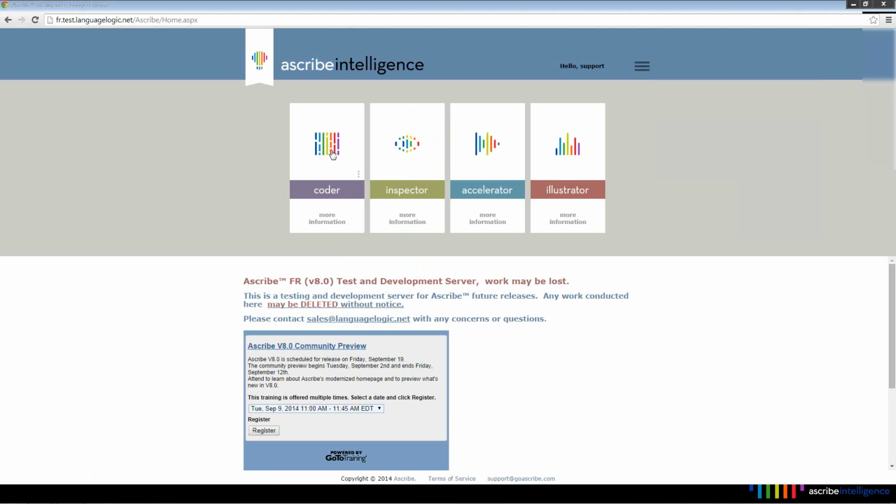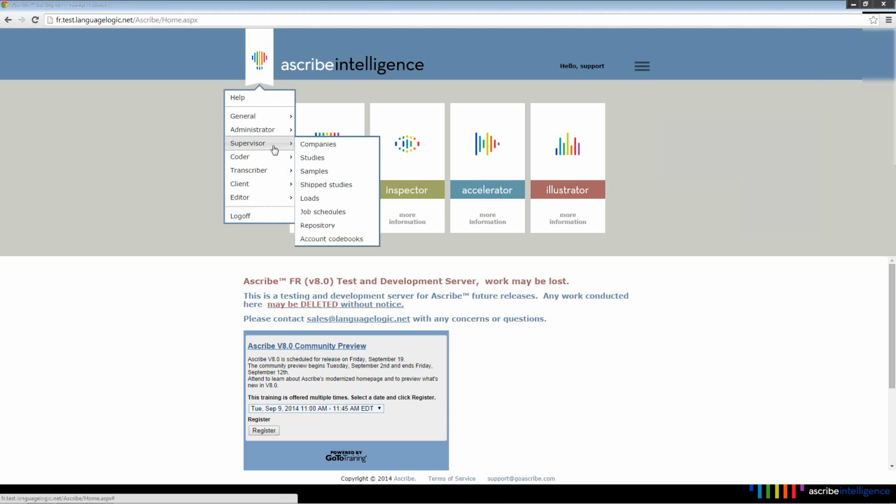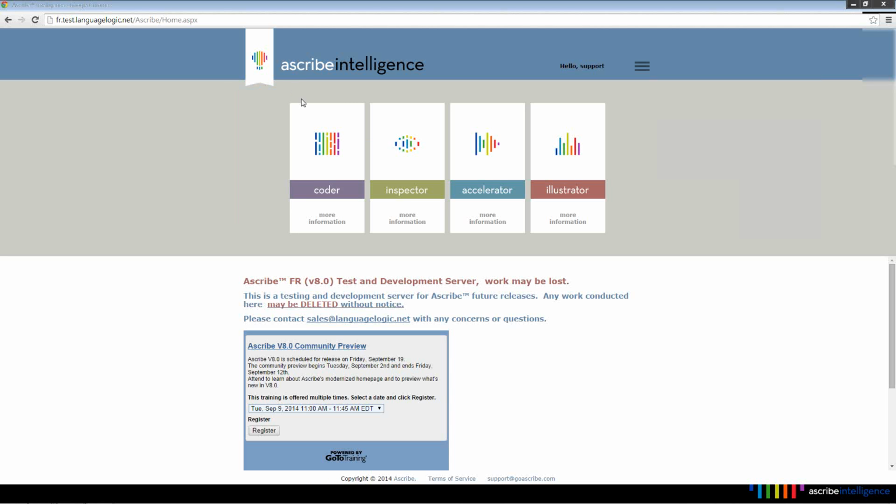This is actually available today, the direct access to Ascribe Coder. In your menu today in Ascribe, what you'll notice is that we have direct access to Ascribe Coder, top-level access that takes you directly to Ascribe Coder without having to go through supervisor studies, and gives you access to your recently accessed questions and any studies that you have questions assigned to you.